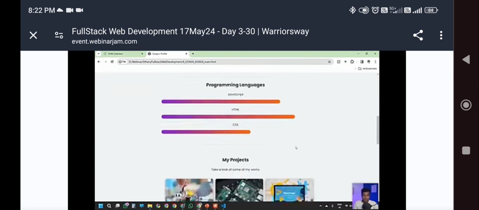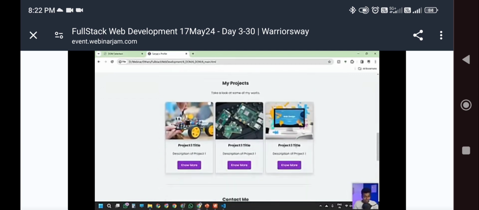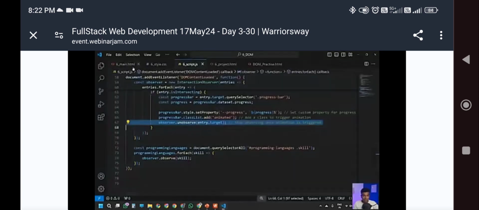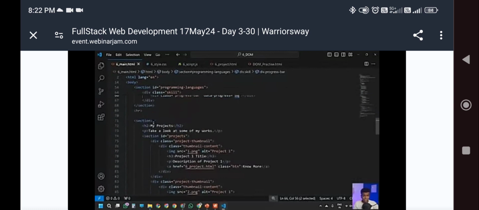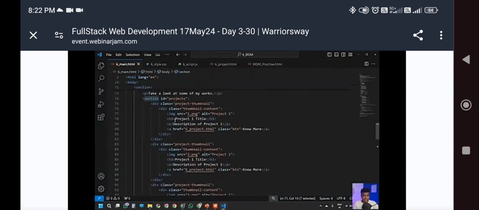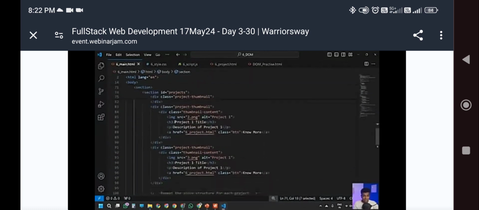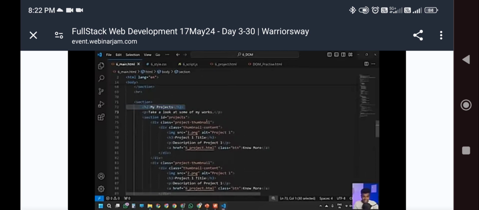And also, do you know one thing? I've added one more feature. It is not JavaScript; we have done it very simply with HTML and CSS, of course. While talking about the HTML, we have created another new section. Inside the section, first of all, we have added the title, My Projects, and Take a look at some of my works.